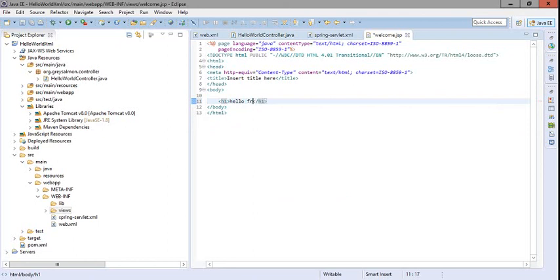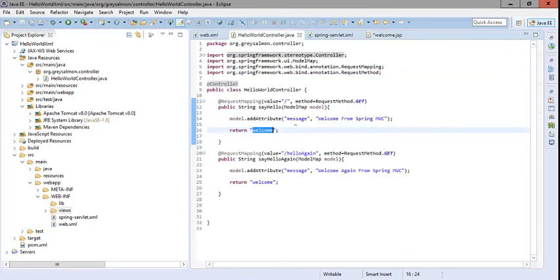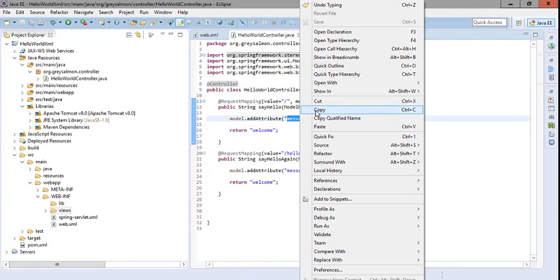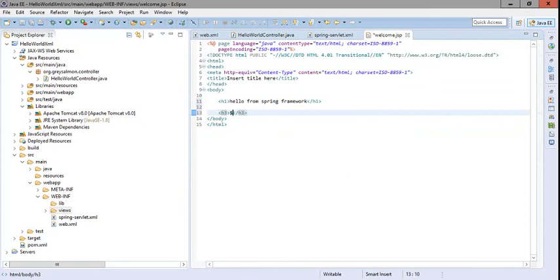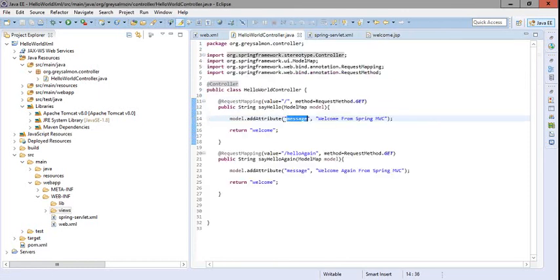Okay, now in this JSP file we will first make one heading tag, hello from Spring Framework, and then in the H3 we will access this data from the model which is sent by the controller. To access this data, we will use the $ sign and then this message. Now the value of this key will be displayed here on the web browser. In this case, this message is having the value welcome from Spring MVC.